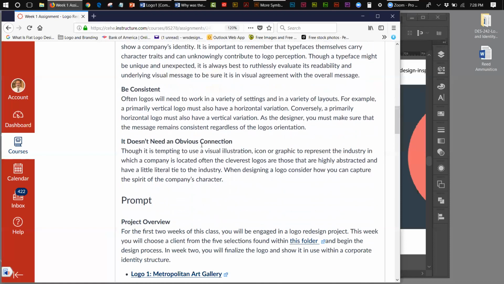It doesn't need to be an obvious connection, though it is tempting to use visual illustration iconographics to represent the industry in which a company is located. Often the cleverest logos are those that are highly abstracted and have little literal tie with the industry. When designing a logo, consider how you can capture the spirit of the company's character. That, I think, you're going to find very helpful, because now that opens you up to being able to come up with some kind of a very unique looking shape that might represent that company.